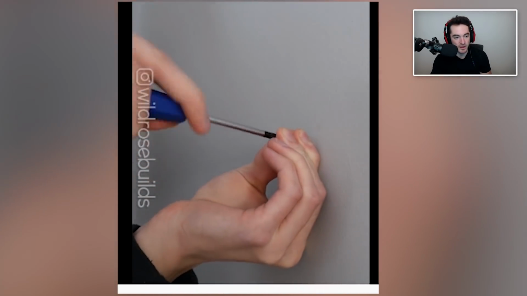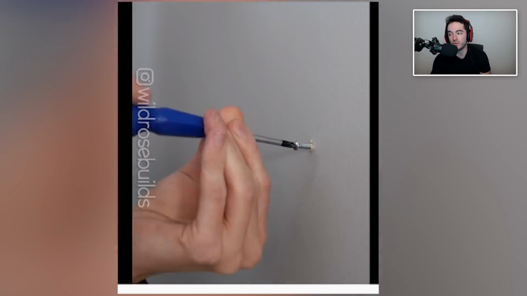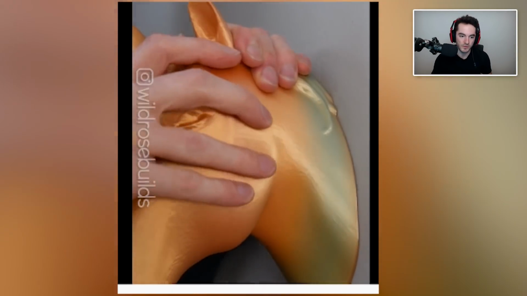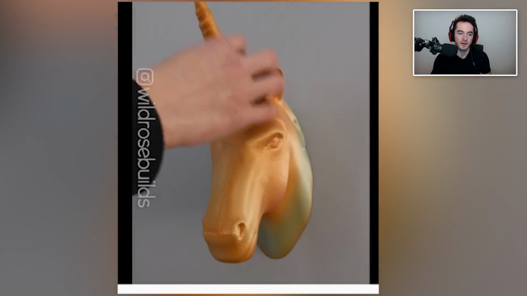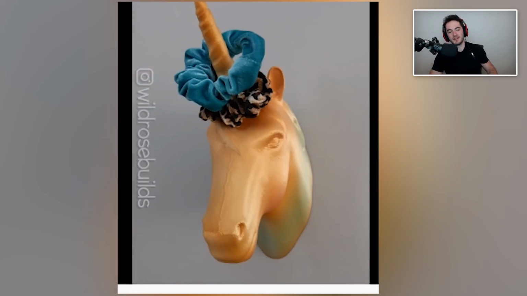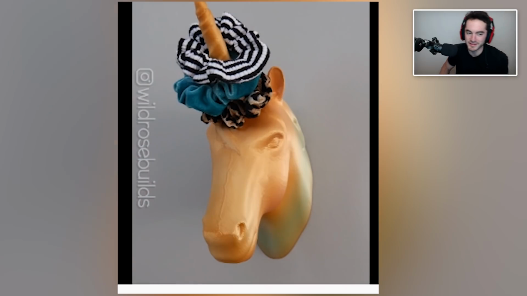Okay, you're gonna put scrunchies on? Oh, okay, I got you. It's gonna go into the wall, and the horn is gonna be a scrunchie holder. Haha, 200 IQ play right there.